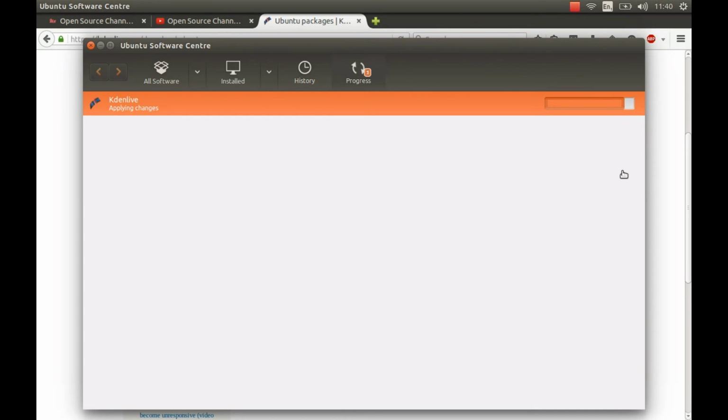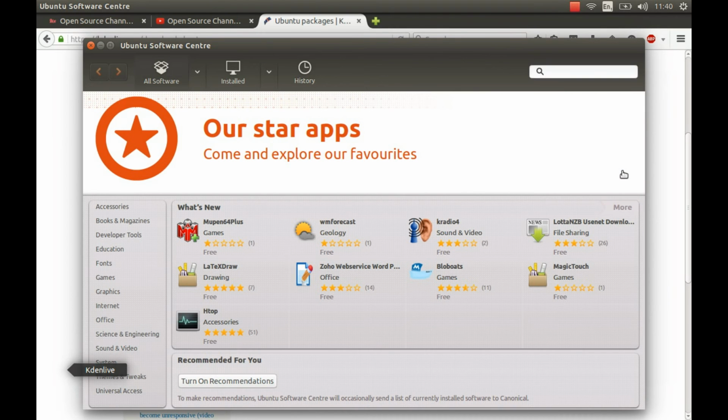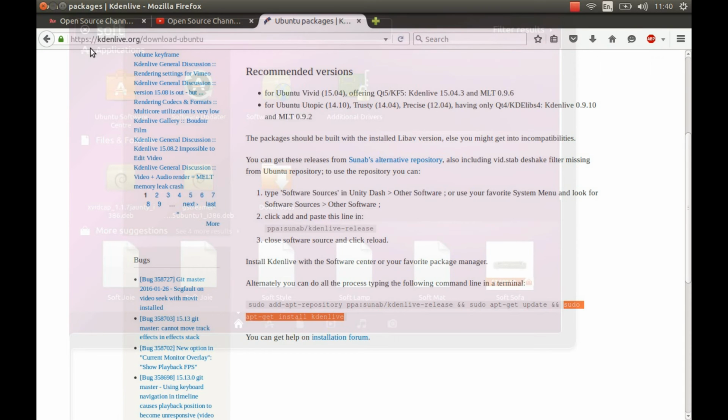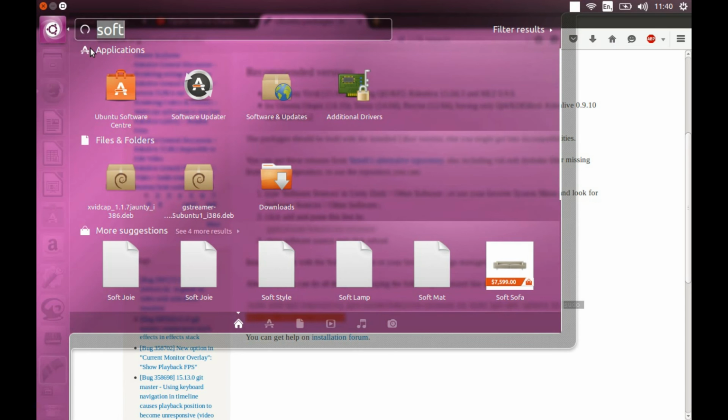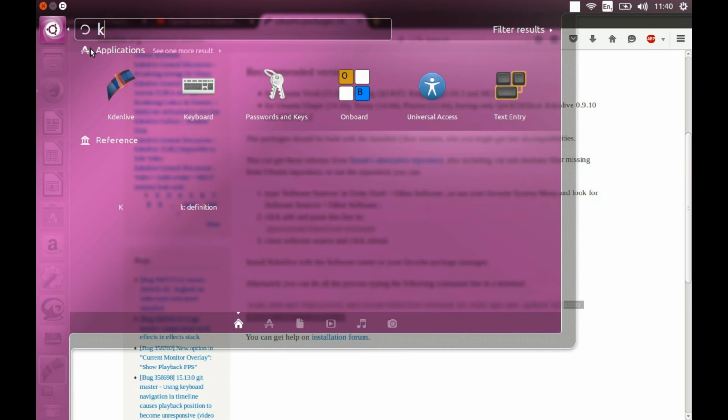There we go, the installation is nearly finished. There we go, it's done. KDE Non-Linear has been installed. Now we're going to close the software center. I'm going to search for the KDE Non-Linear software. There we go, it's there. And we're going to click it.